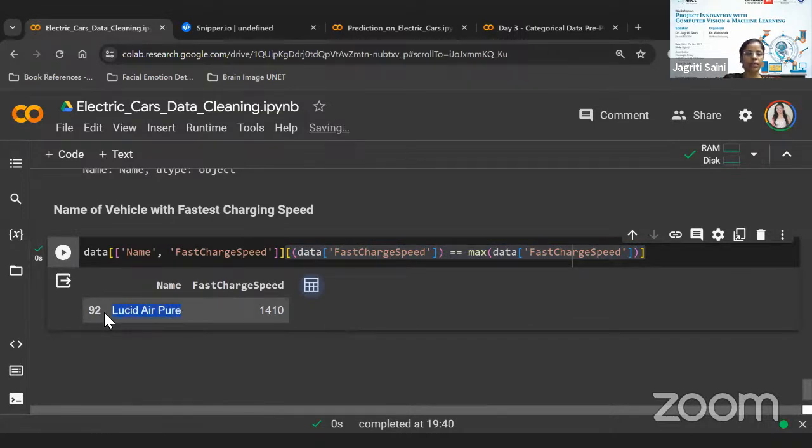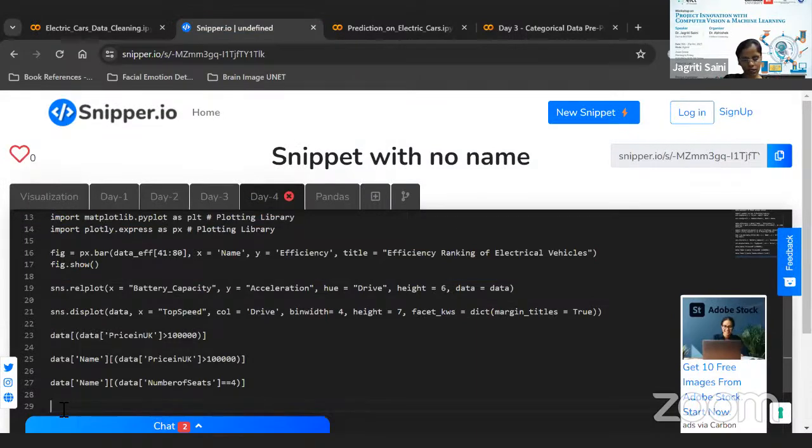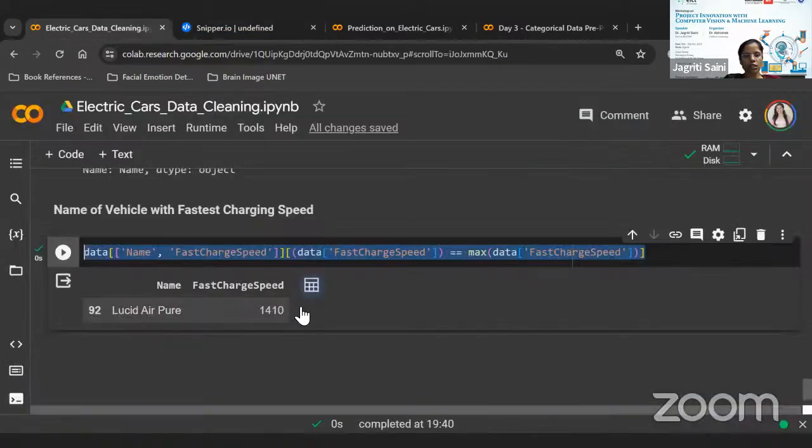This Lucid Air Pure, this is the vehicle name, and the fastest charging speed it offers is 1410. The units we have already seen, so we can apply those units here for our understanding that, okay, this is the fastest charging speed we can get with the vehicle, and the name of the vehicle is also here. So I have updated this in the chat. You can just look at this and let me know if this works well.